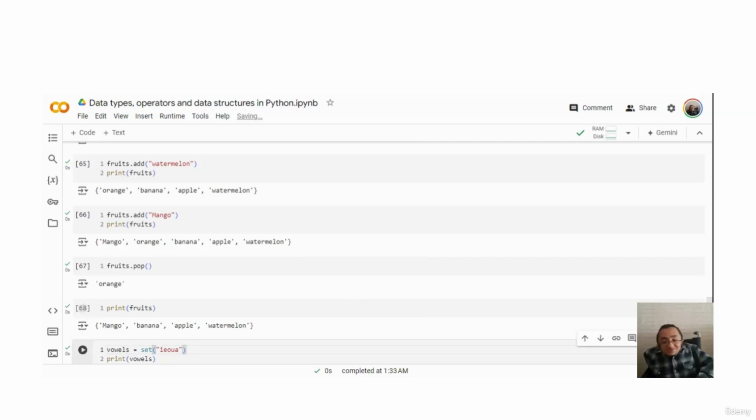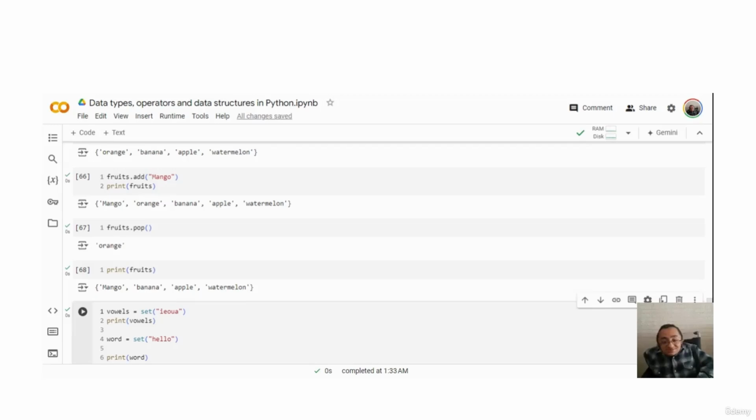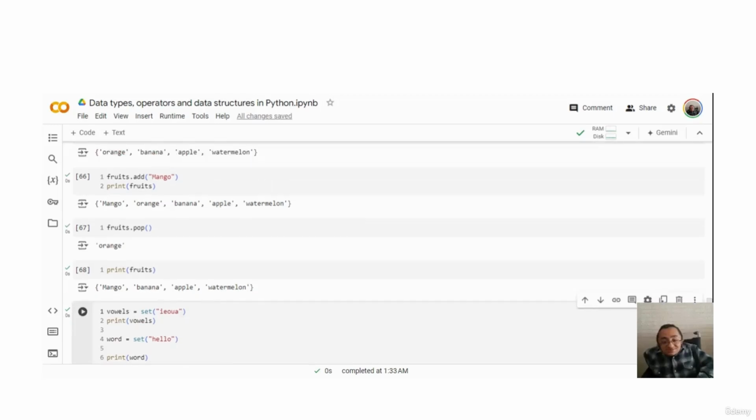Now let's talk about another interesting feature of sets. Let's create two sets: a vowels set that contains vowel characters, and a set called word that contains any word that we want to work with. Let's say hello.